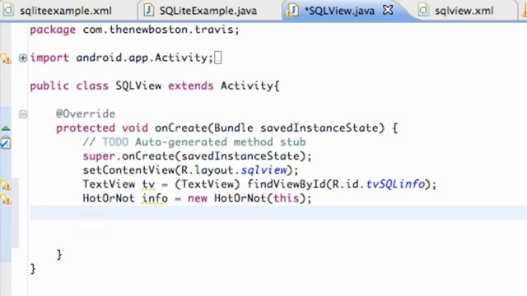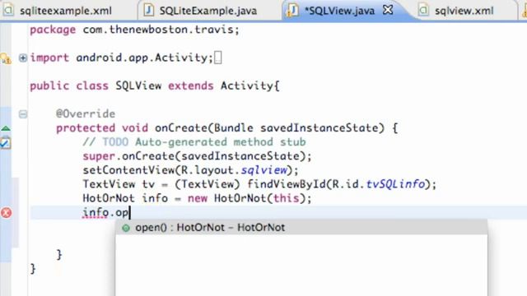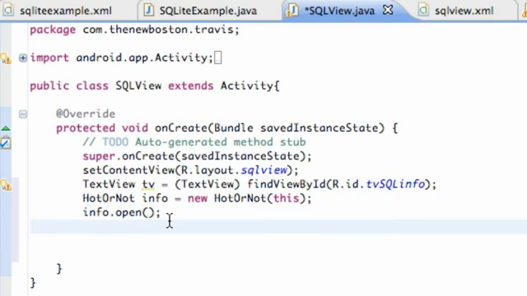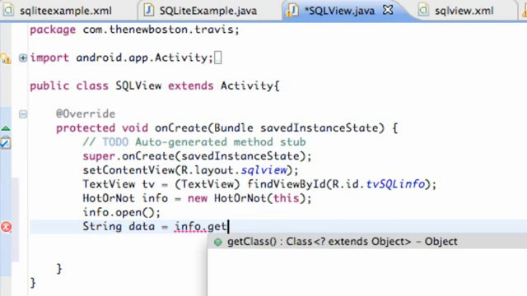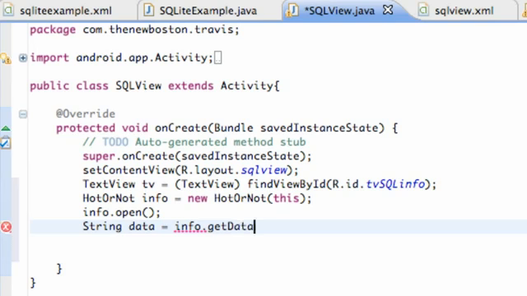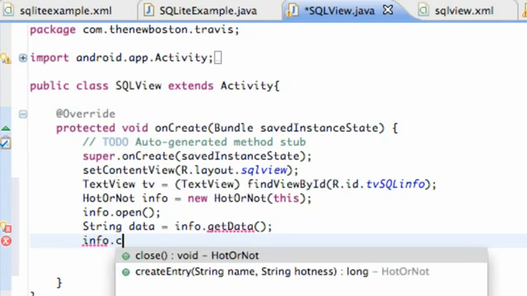And now what we want to do is refer to our info, and just say dot open. Then we want to create a string, so we're going to call this string info, or string data, and we're going to basically say our info dot get data. So obviously we don't have that get data method, but that's what we're going to set up here.